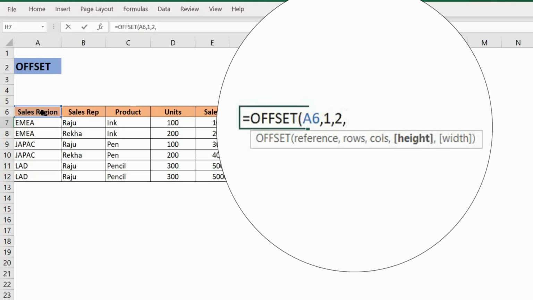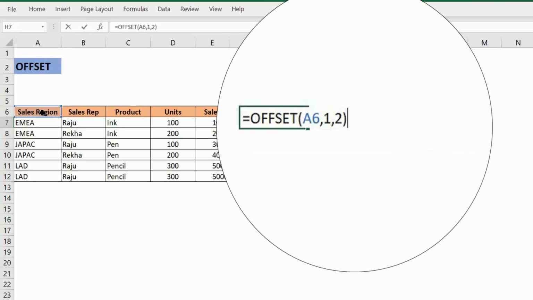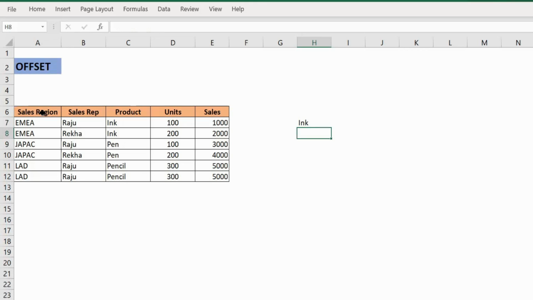Then these are your optional fields. You can give height and width as well. So for our first example, let's keep them at 0, 0, 0, or we keep them blank, or we do not give anything here. I close this, and if I press enter, I see I get Inc, which is in this cell.